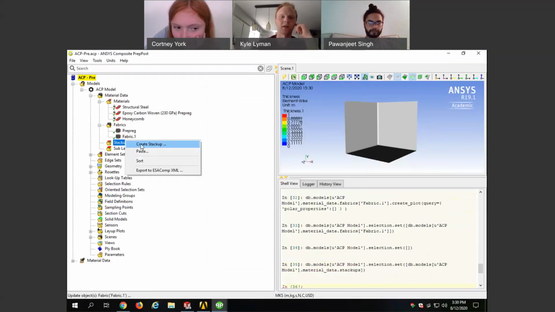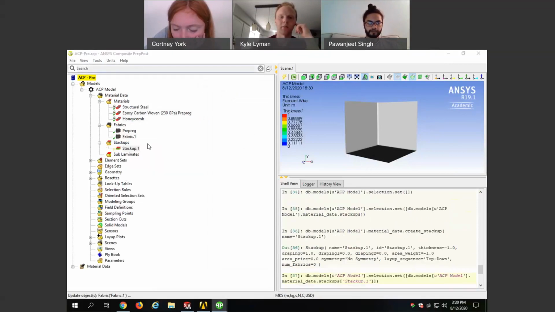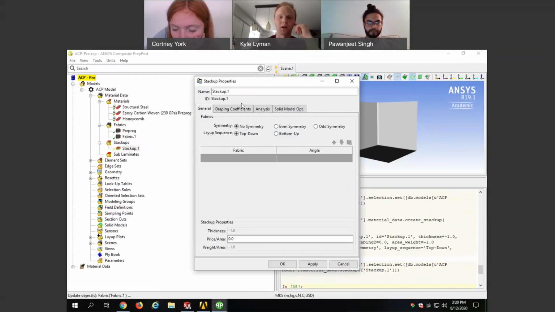We're going to go right click on stack, create stack up. And this is really cool. So I'm just going to keep it stackup.1. I don't really care about the name here. And you can select the symmetry of it if you want. You can do no symmetry, even symmetry, odd symmetry. And the layup sequence is top down or bottom up. So I'm trying to remember which is which, but basically it tells you. So I'm going to create.